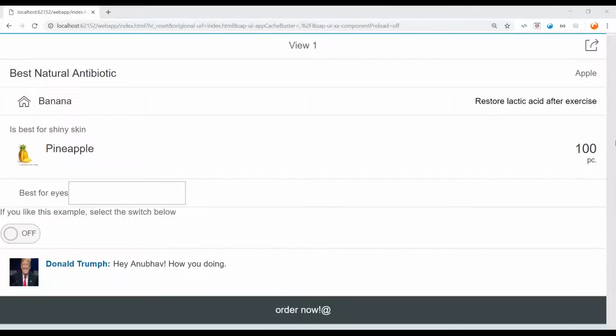In the last session we saw a variety of list item types as part of the list control, and we designed this particular list. But the problem with this list is that it looks very inconsistent. There are different items, be it a display list item, a standard list item, an object list item, input list item, custom list item, and a feed list item. They all look different, and due to this, user experience goes for a toss.